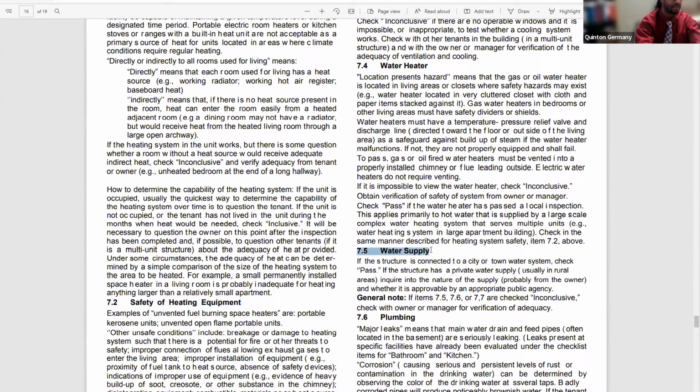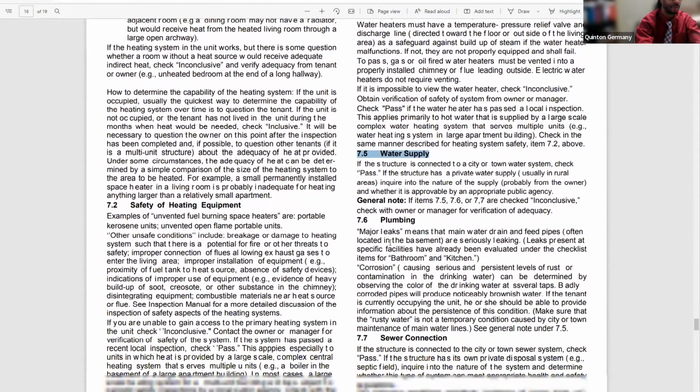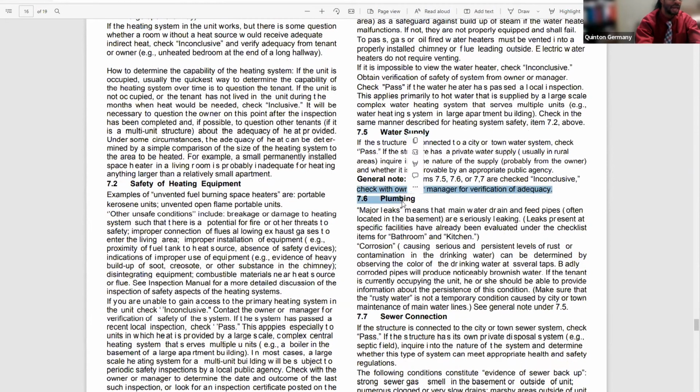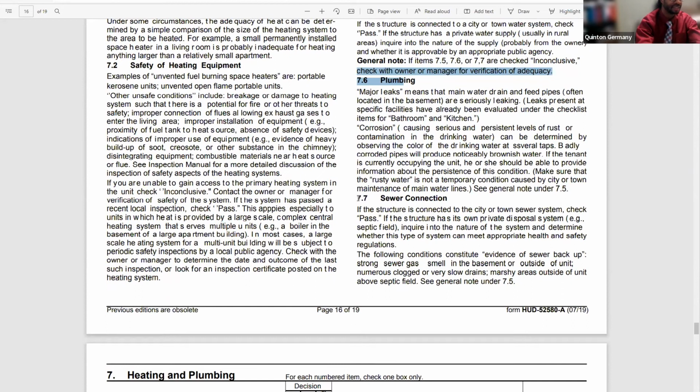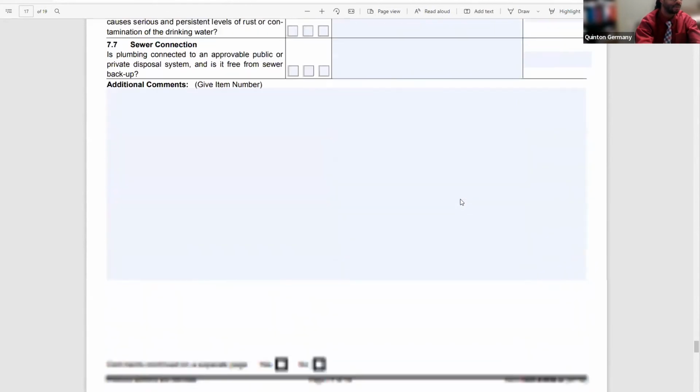Water supply that is connected to a city or town water system. We're going to check that with the plumbing as well. It has to have a main water line that feeds the pipes. Sewer conditions, where we have overflow from clean out lines, that's also going to be a fail rating as well.